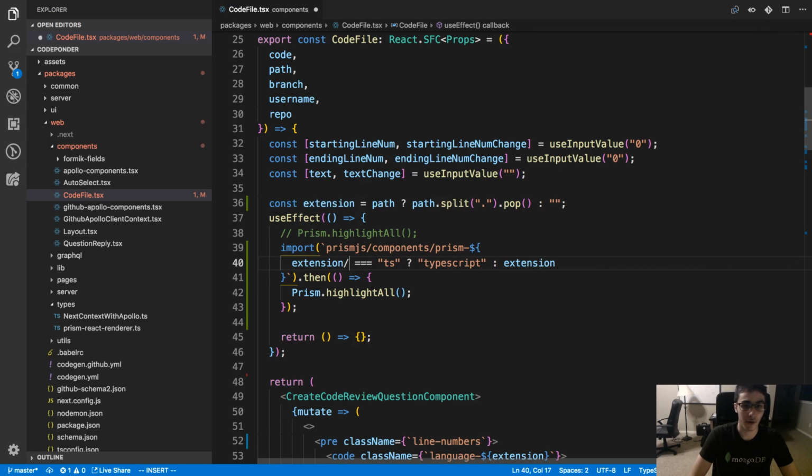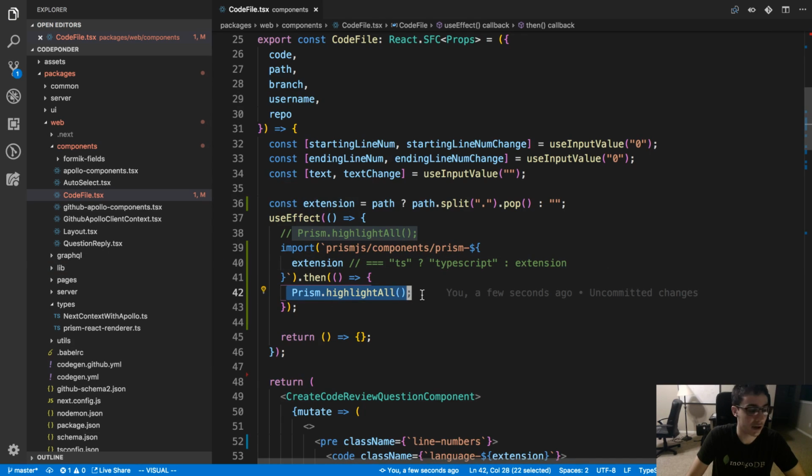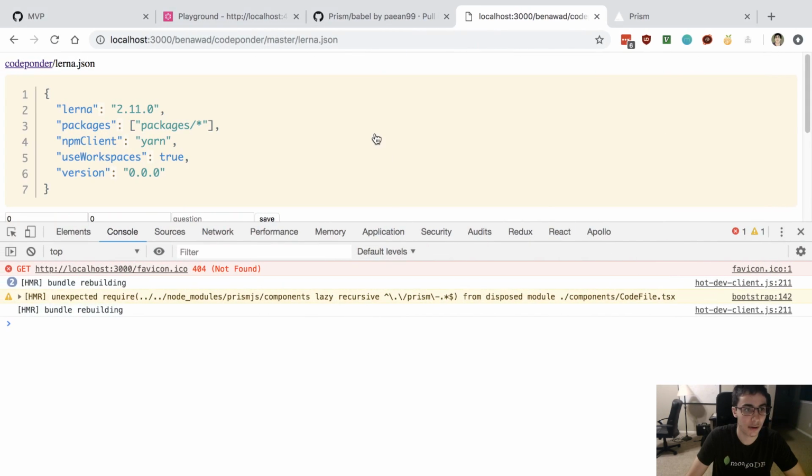You could get rid of this for now. We could just put the extension here, and then after we've loaded the language, we have to call prism.highlightAll to highlight all the text. So we'll reload.